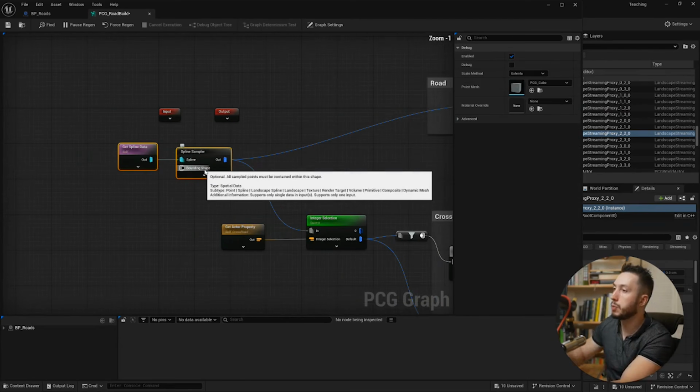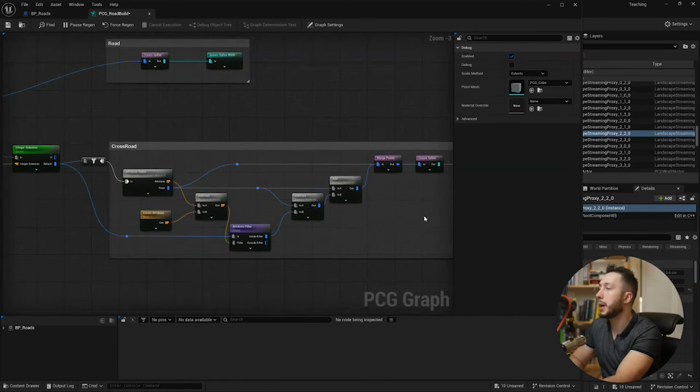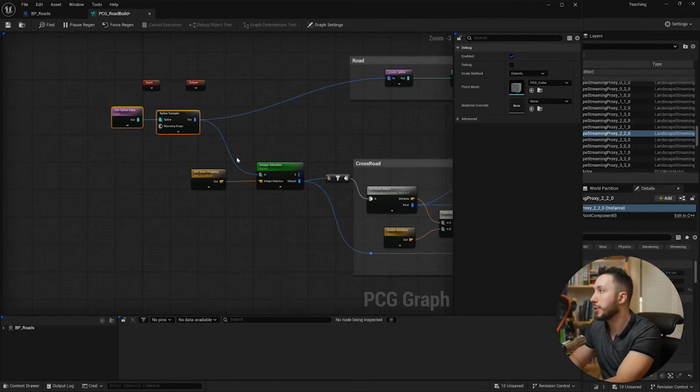Right after it is where I want to add my width control, because I want a width control that controls my road meshes and my crossroad meshes. If you wanted it to just control your crossroad meshes, you would do it right after, or you could do two of them. But I want to make one control that controls both of them because they're technically the same road.